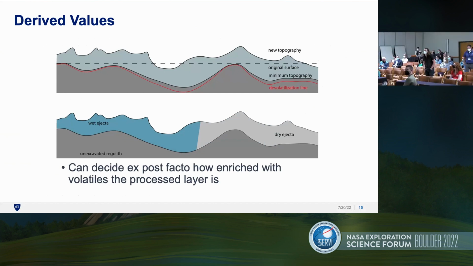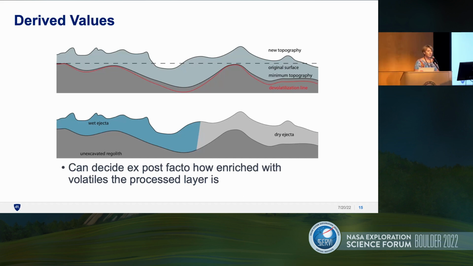Howdy, really cool work. I'm curious where does the 5% for the devolatilization line come from? Is that like a temperature condition? I just made that up. So if there's a better number, let me know.